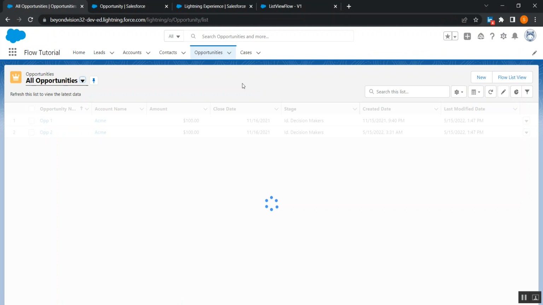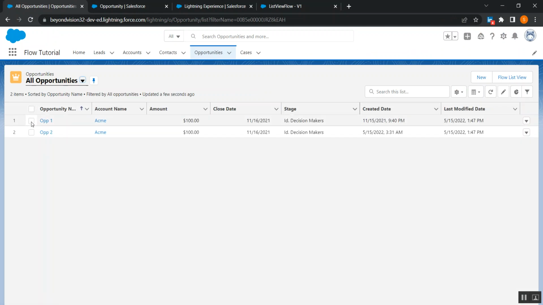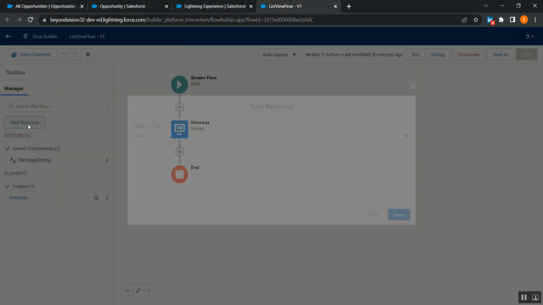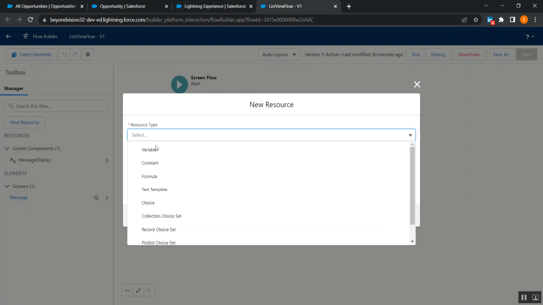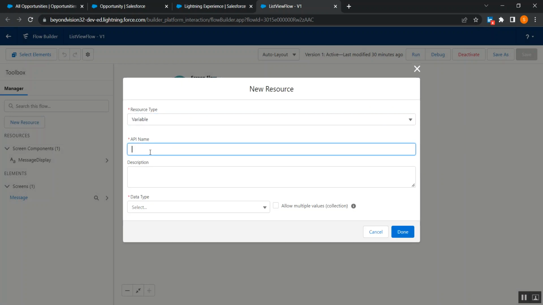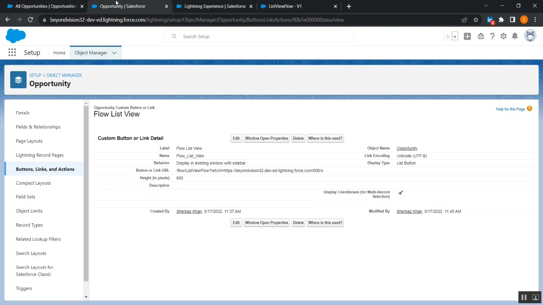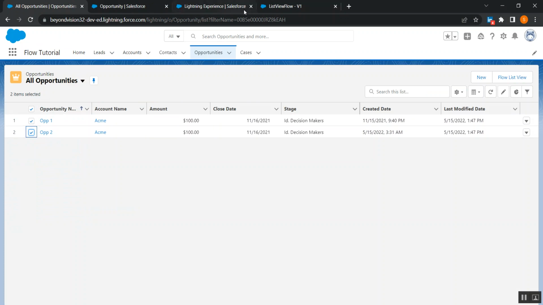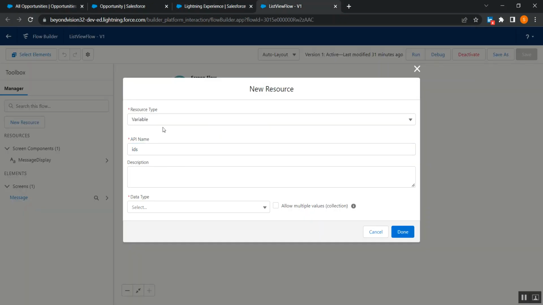So how can I do something like, when I select records, I want the IDs of the selected records inside my flow. To do that, go to flow, click on new resource, create a new variable, and the name should be IDs. Remember, the naming convention should be the same, IDs, and everything should be in small letters. This is how, automatically, when you select records here, these record IDs will be saved in this IDs variable, and it should always be text.